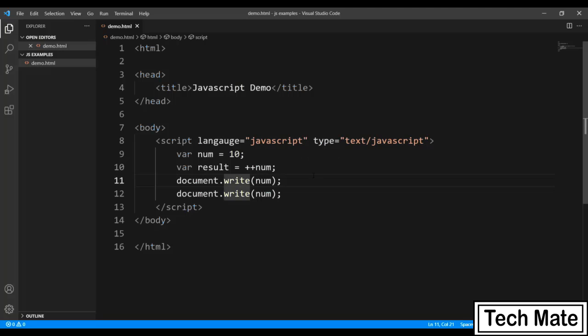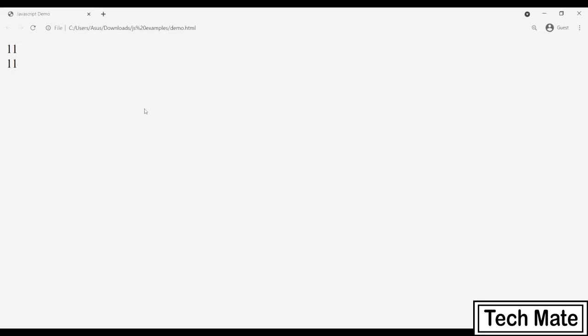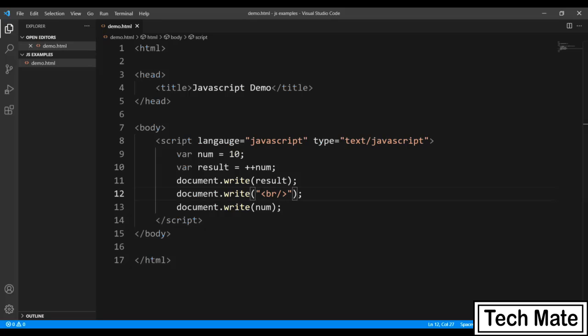Since here I have used plus plus num, that means it is pre-increment and the increment will be done before the value is assigned to the result. So before the assignment, the increment would be done, that is num will become 11, and then that 11 would be assigned to result. So in this particular case, both the values would have 11. Let me break the line to get a clear output. Right, like this. But in case I go for the post increment, that will give you a different result.